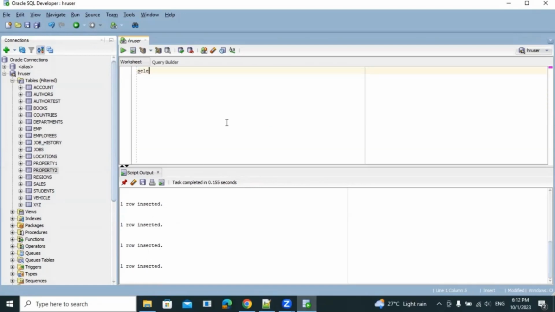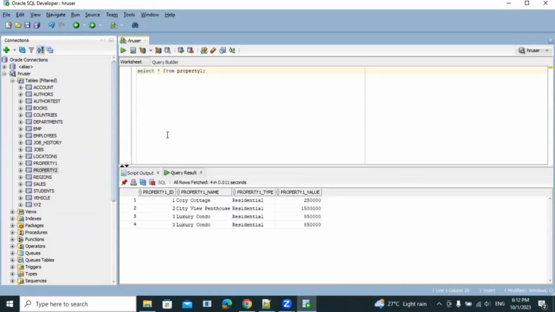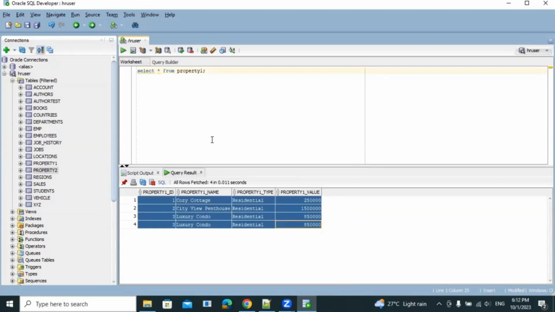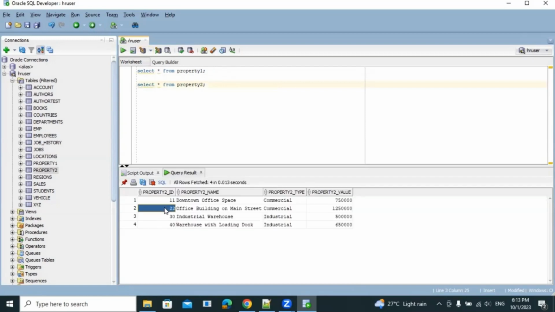Now let's see, select star from property 1. How many records are there? We have 4 records here. Now we will do select star from property 2. How many records are there? We have 4 records, 11, 22, 30, 40. These are the property IDs of this.